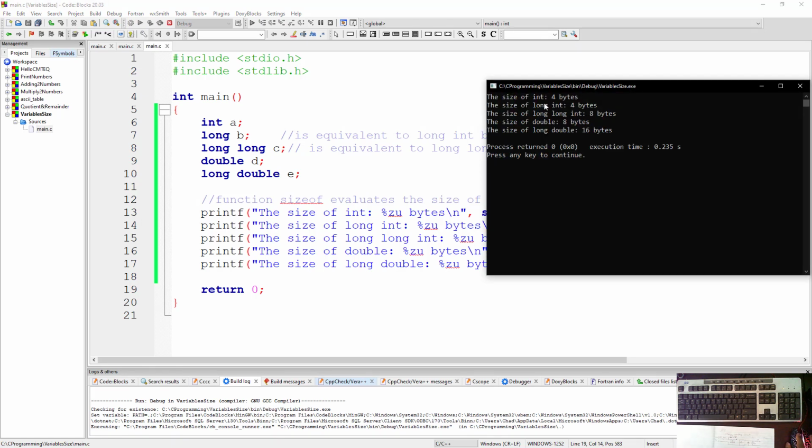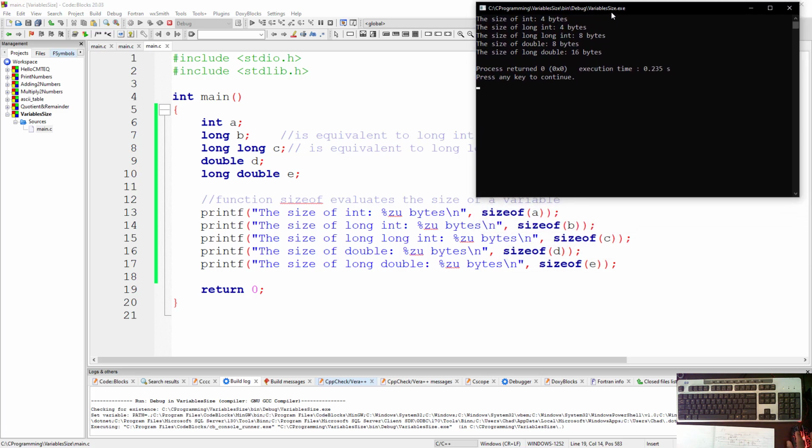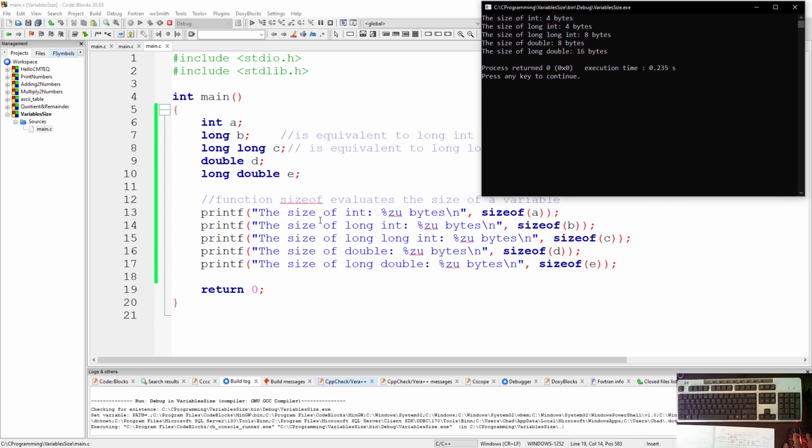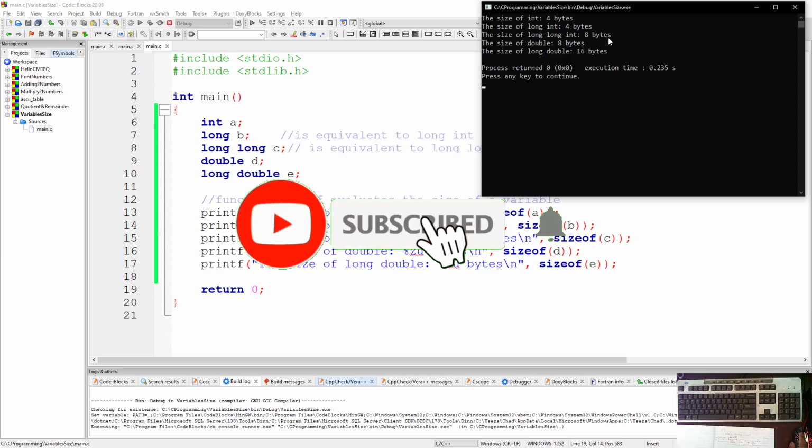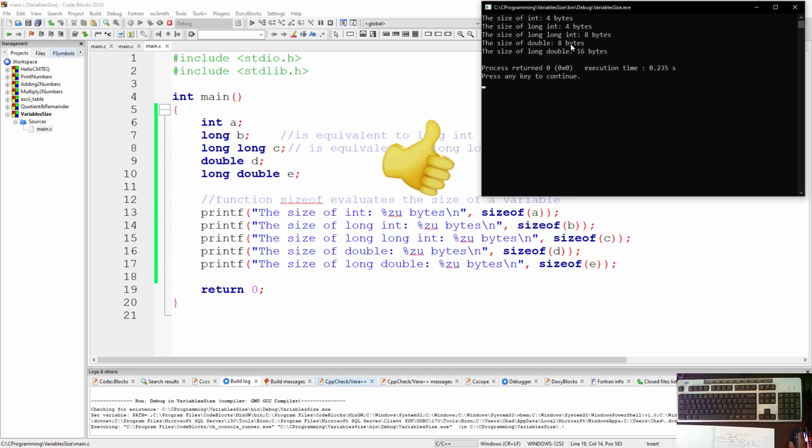The size of int, that will be the first one here, is 4 bytes. The size of long int is also 4 bytes. The size of long long int will then be 8 bytes. The size of double is 8 bytes, and the size of long double will be 16 bytes.